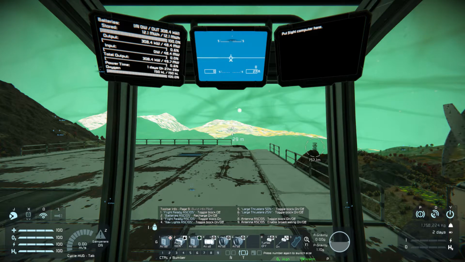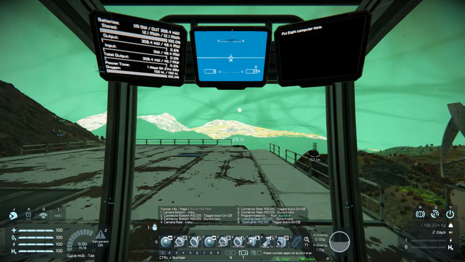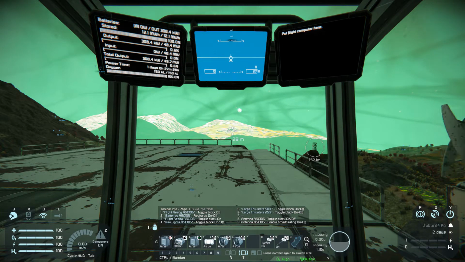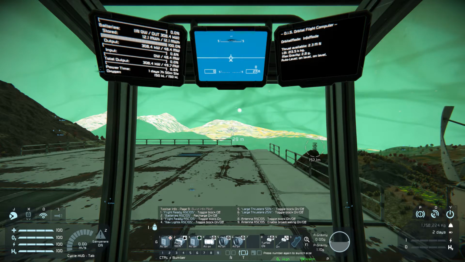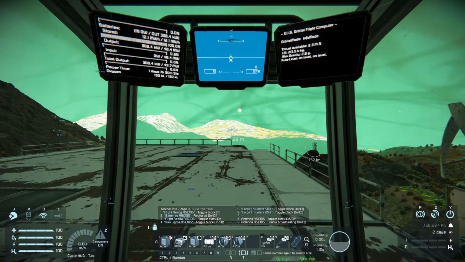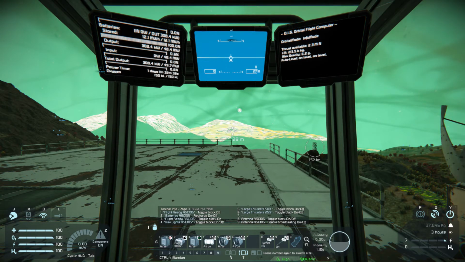So right now we're sitting on the ground. The whole ship is off. So let's turn on our flight lights. We don't need spotlights. All flight systems online, which will turn on the flight computer. Now we have the flight computer. Well, we have an auto level on off. Oh, let me disconnect from the ground.